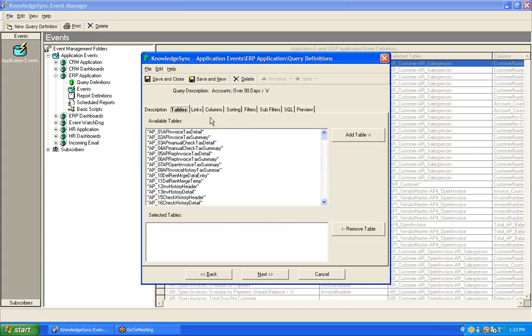However, you do need to be familiar with what's called an application's database schema. In other words, you need to know what tables or files in an application store the corresponding data. Where is my customer account data stored? Where is my salesperson data stored? And so on. If you have that level of knowledge about the applications that you're having KnowledgeSync monitor, you will have no difficulty whatsoever creating and managing your own queries.